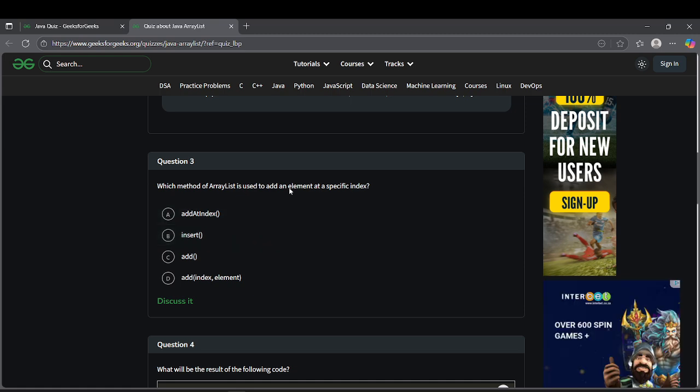Which method of ArrayList is used to add an element at a specific index?